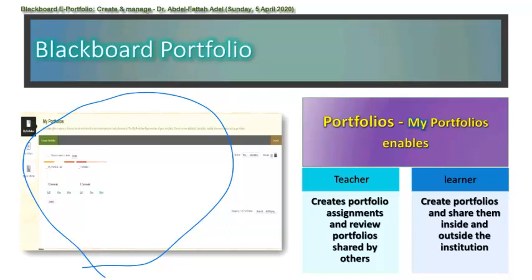This is an open tool. You can create a portfolio. Then the student can share it with a teacher, or even share it with someone outside Blackboard. So if you are looking for a job, something like this, you can create a portfolio on Blackboard and you can share it. We are going to see now how to share the portfolio. You can share it outside the institution with other teachers, other students, all the people in the university, or you can share it with people outside. You can send them the link, and they can review this portfolio from the Blackboard platform.